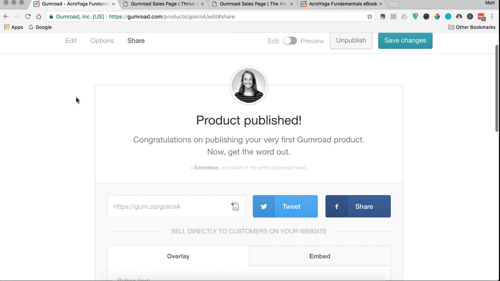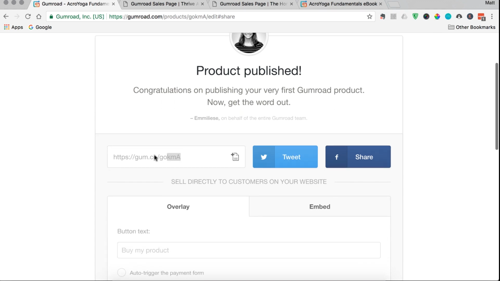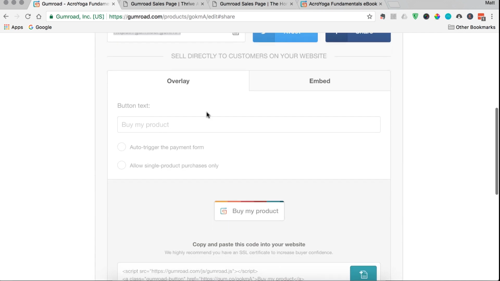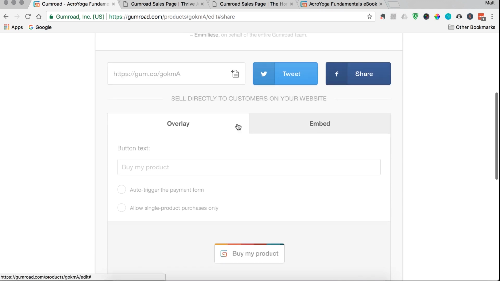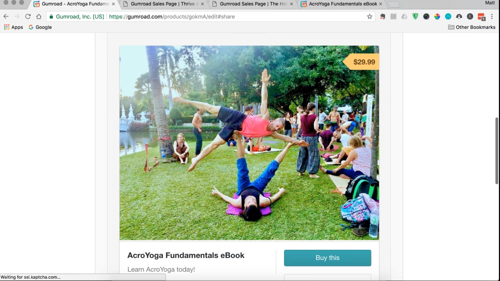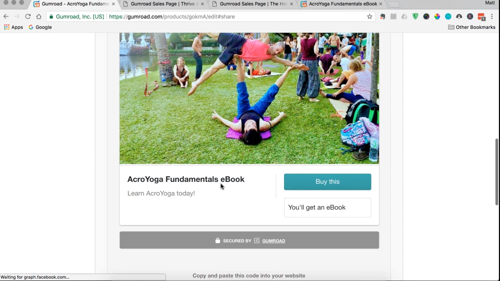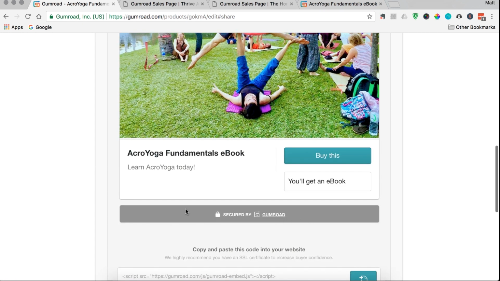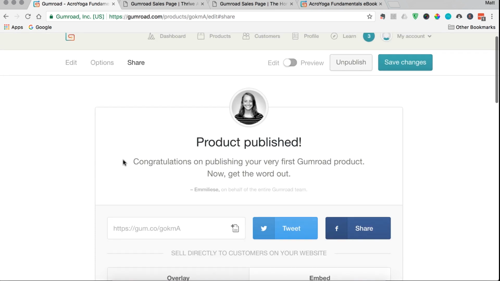Now, there are three ways to get Gumroad buy buttons onto your ebook sales page. The first is through a link. The second is through an overlay feature, which has this Gumroad branded buy button. And then the third is through an embed widget. So basically, once the widget loads up, it's that design style of your ebook cover photo, the copy you selected, and then some Gumroad branded text at the bottom. So let me show you each of these three methods to get the Gumroad button on your sales page.